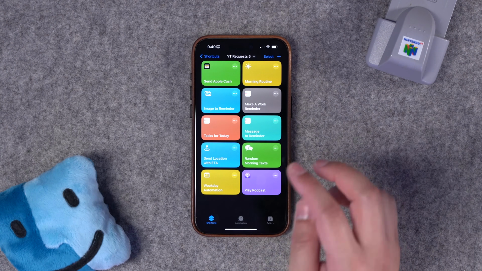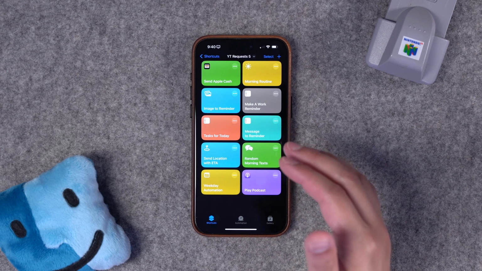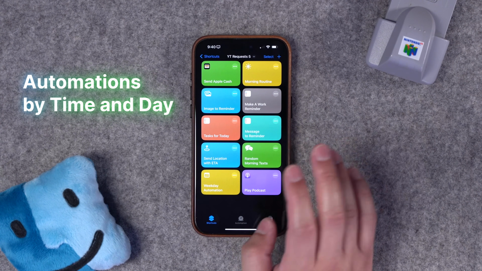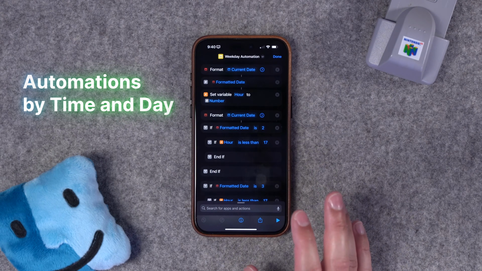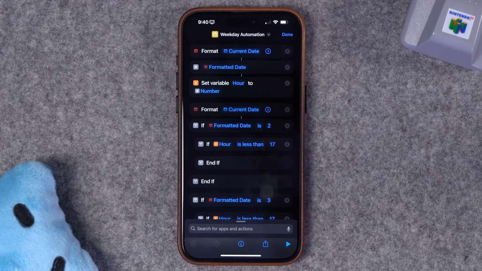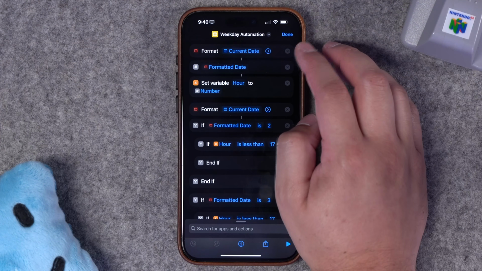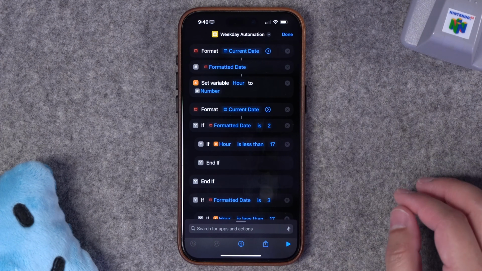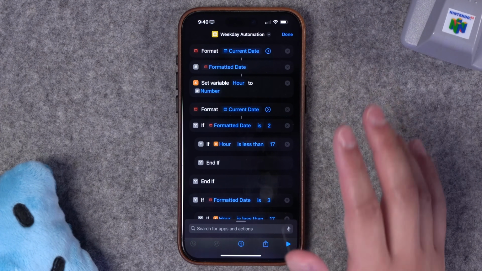All right, second to last thing, a lot of people asked, can you have automations or shortcuts do different things during certain times of day? So this gets a little complicated. Again, Matthew Cassinelli helped me out with this. But in order to do that, you have to format the current date, which is an action, and there's a whole world of terminology and letters you have to use for this.